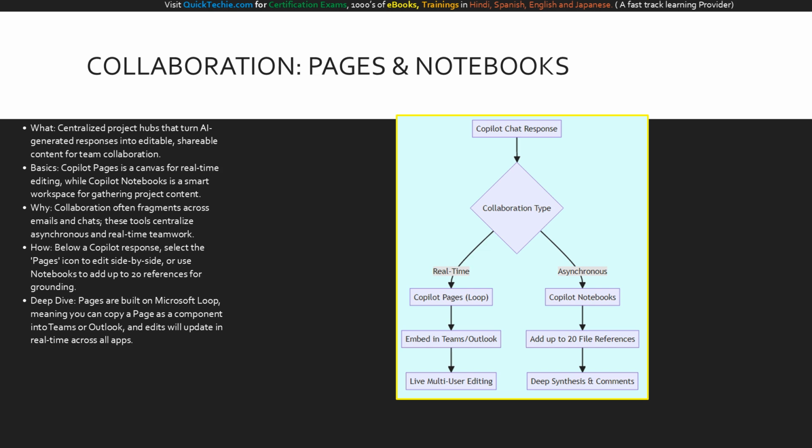Let's trace the collaboration paths from a single Copilot chat response. Depending on your team's needs, you branch left for real-time collaboration using Copilot Pages. Because Pages use Loop technology, you can embed them anywhere like Teams for live, multi-user editing. If your team needs to think deeply and asynchronously, you branch right to Copilot Notebooks. Here, you actively upload up to 20 reference files to ground the AI, allowing your team to synthesize massive amounts of data and leave persistent comments over time.